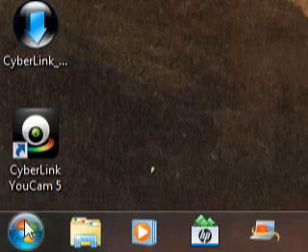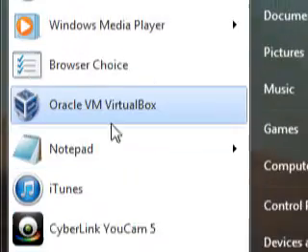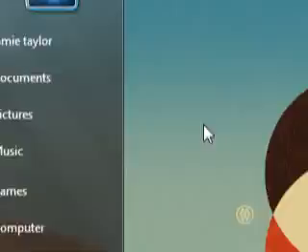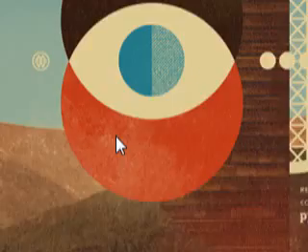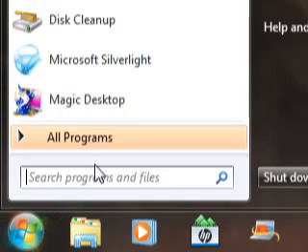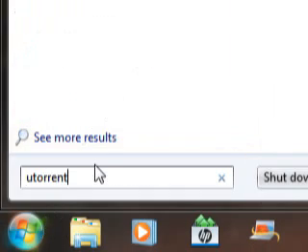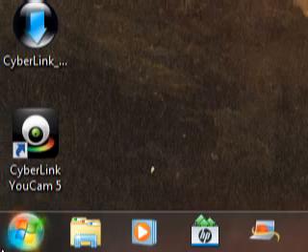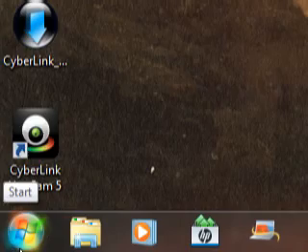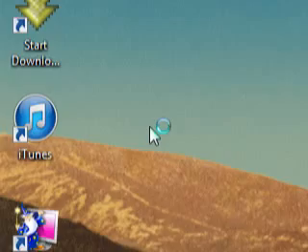Okay, the first thing you'll need is VirtualBox, so that will be in the link below. And you'll also need utorrent, so that will be in the link below. Once you've downloaded VirtualBox and utorrent, go ahead and open VirtualBox.